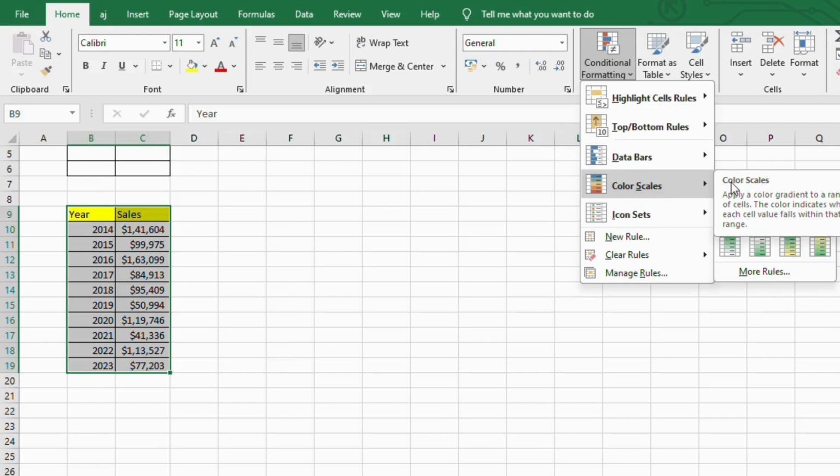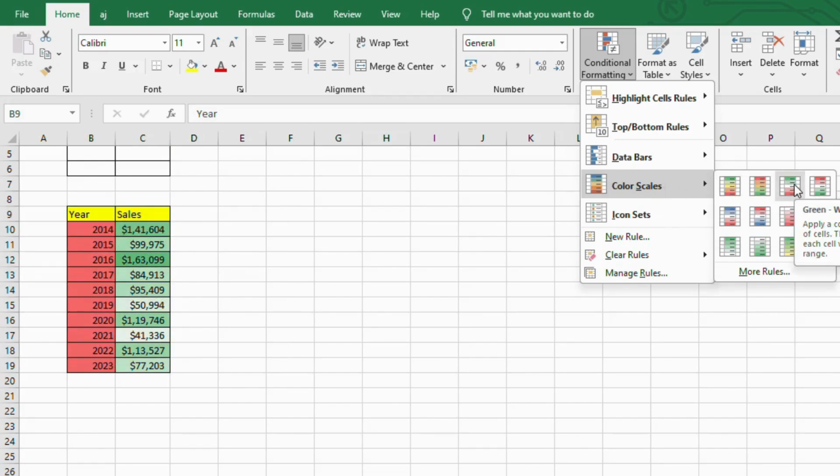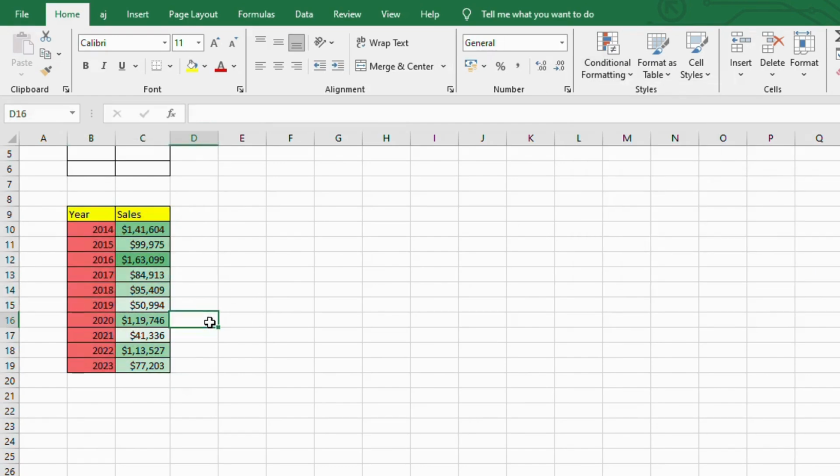Now we'll go to Color Scales. If you go to Color Scales, you can differentiate your data. As you can see, it differentiates your data. The amounts which are higher are more green, and the amounts which are lower are whiter. This will clarify which data is smaller and which is bigger. It also looks nice. Now I'll again undo this and select the function.